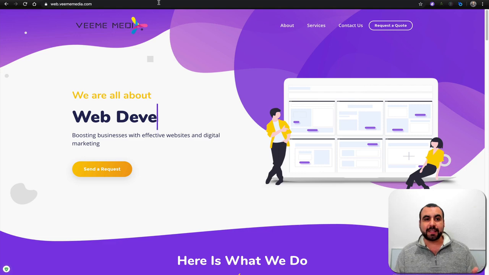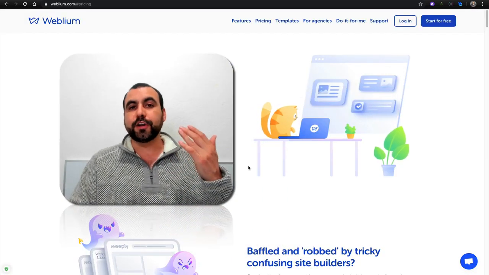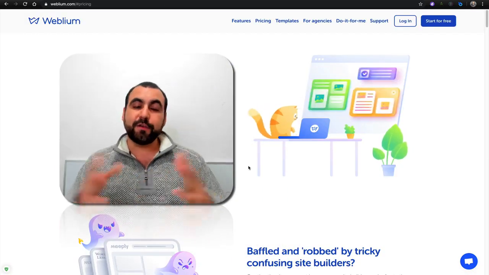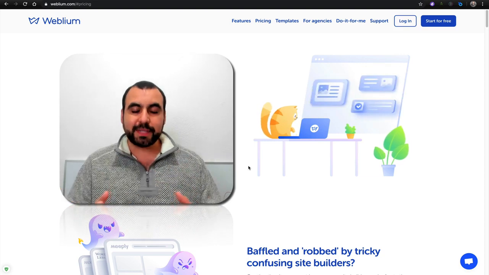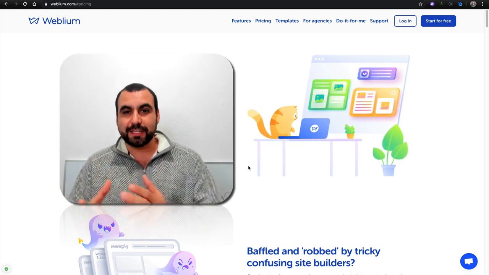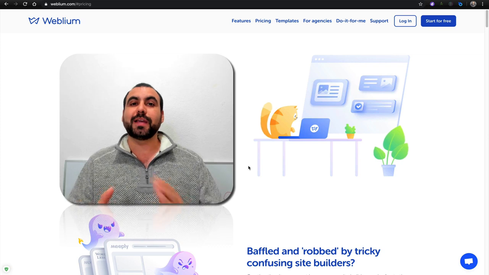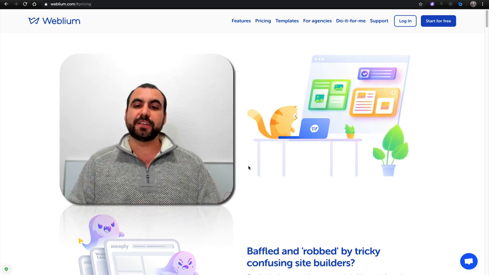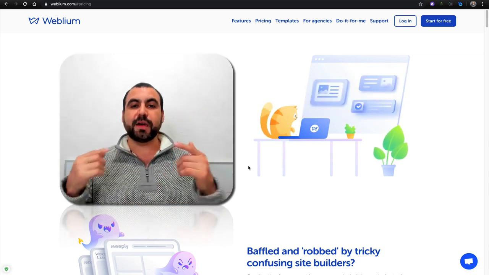But there you go, guys. This is Weblium. I think it's a pretty good editor. What I really love, and I'll say it again, is that the templates are already with information built into them. So they just need a little bit of tweaking and they're ready to go. So it saves you a ton of time. Plus, you don't have to be thinking on what you have to put there.